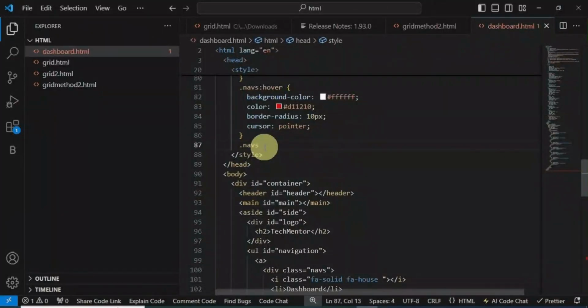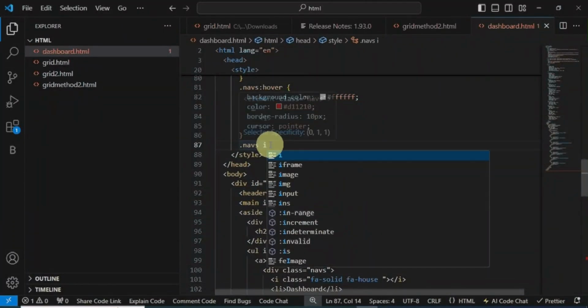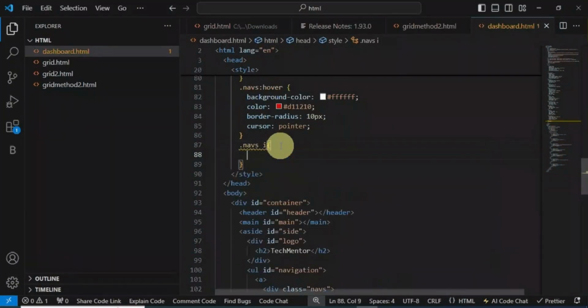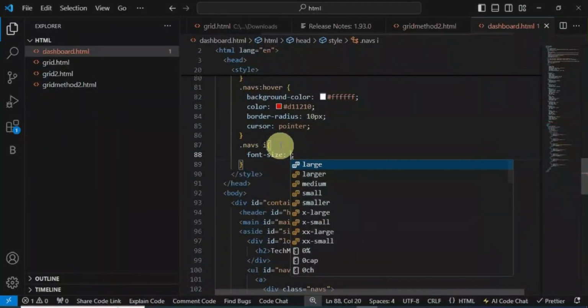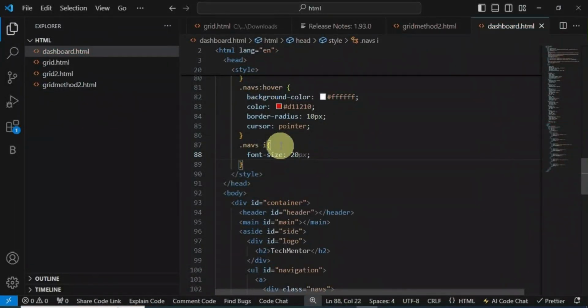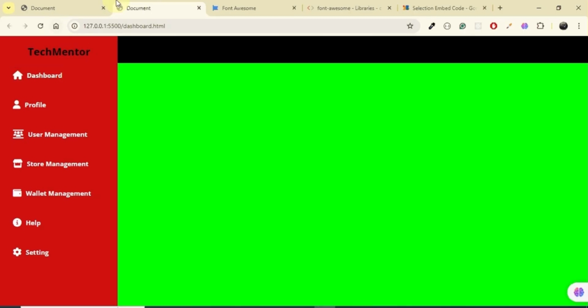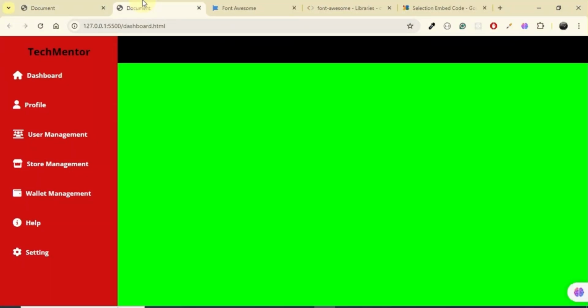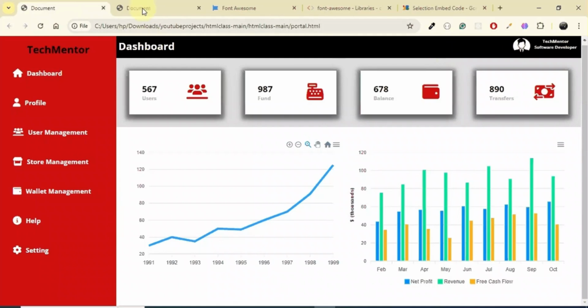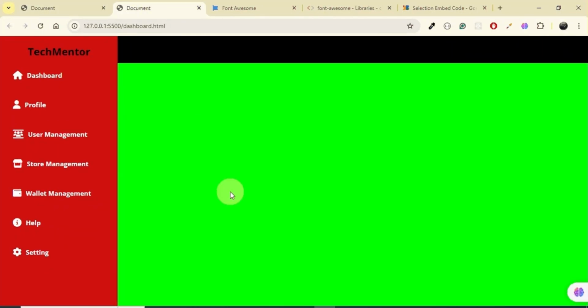I will say any that's a child of this nav, right? So what I'm going to do is specify the font size. I'm going to give a font size of, let's say, 20 pixels, right? Then you can now save. Let's go back and you can see. So this is what we have. So at this point, it is safe to say that we are done with the sidebar. So let's move to the header and actually get exactly what we have on the header, right? Okay.